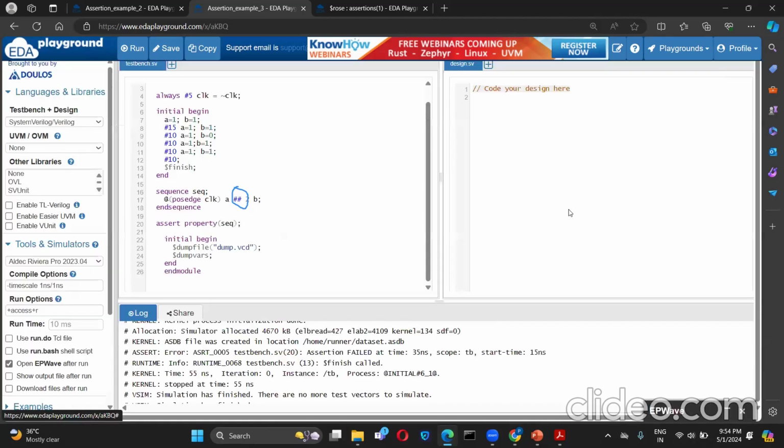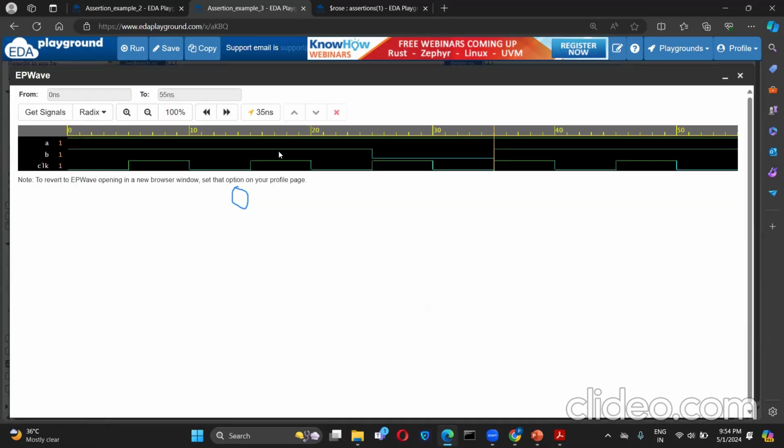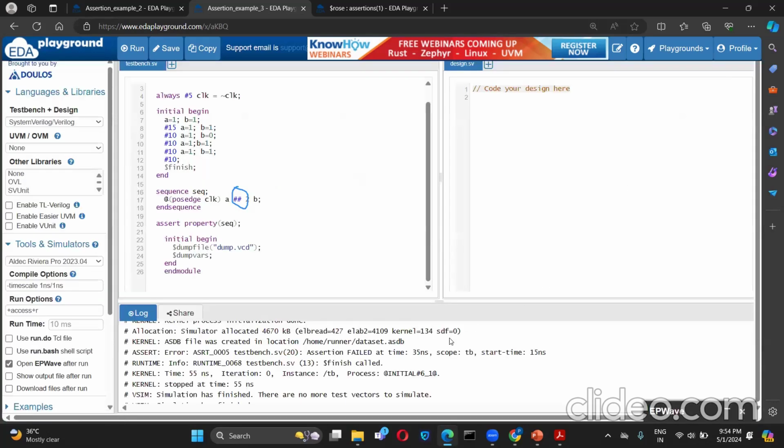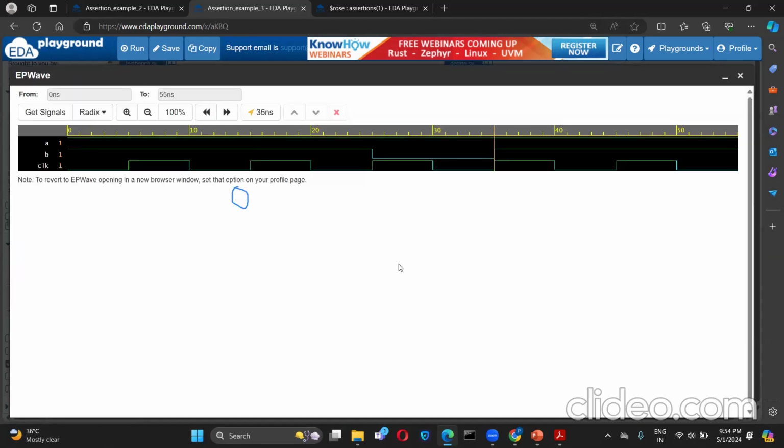And if you see here, the start time and end time will differ. The start time is 15 nanoseconds, which means at this point the assertion is starting. At the 15th nanosecond, A is high, so it will enter and try to evaluate the further part of the assertion also. And after two clock cycles, this clock cycle and then this clock cycle, the B signal is high. So here it is high, the B signal. Then at 35 nanoseconds it is showing the failure, right? A is high and after two clock cycles, B is high.